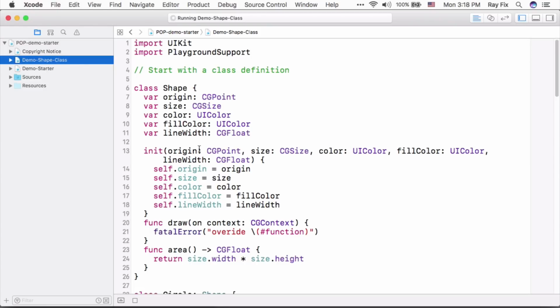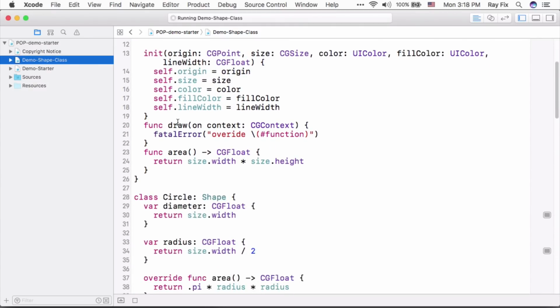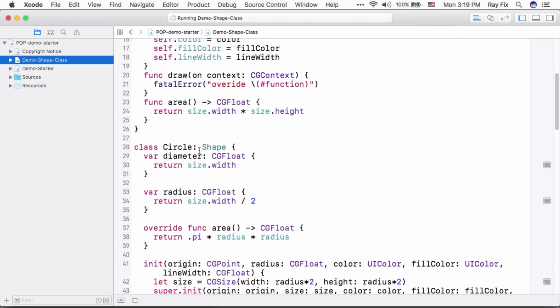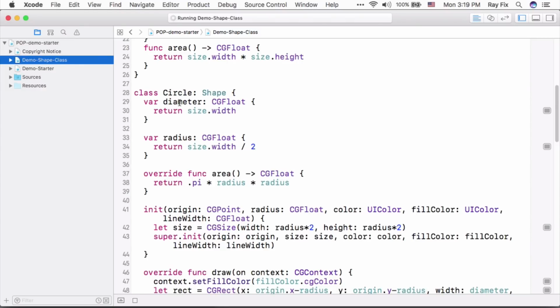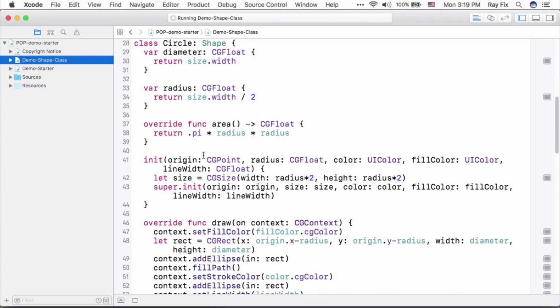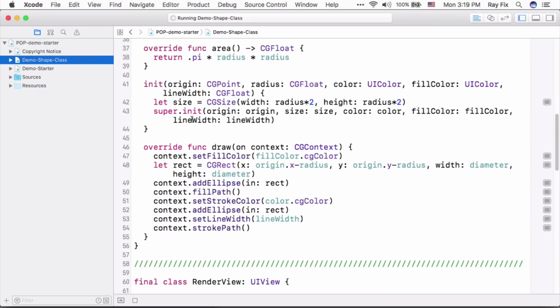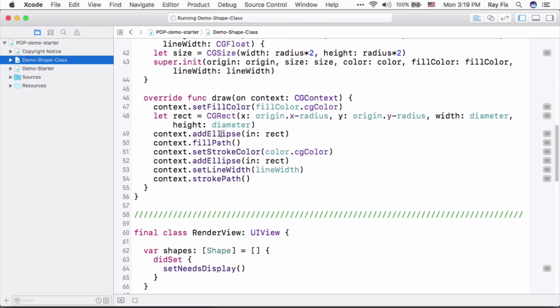Here we have a shape class, and it has some properties: size, origin, color, fill color, and it has an initializer. There's a draw method that currently does nothing, actually has a fatal error if you try to call it, and an area method that computes the geometry. And here we have an actual derived class, circle, and circle uses our size property in order to store the diameter. It does a special area, an override for area. And it has an initializer, of course, and it actually implements the draw method with some Core Graphics stuff.